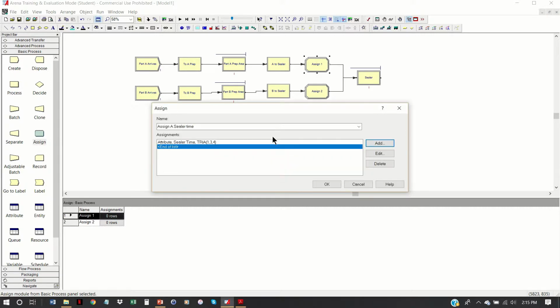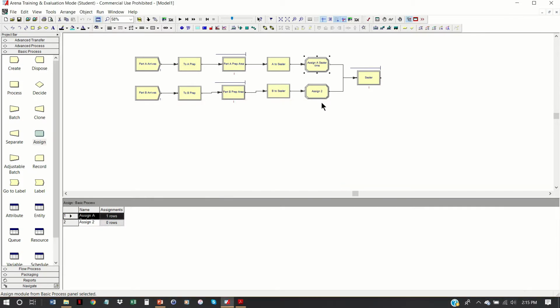And so what will happen is anytime a part comes through, it will see that it needs to be assigned to this attribute called sealer time, and it will randomly pull a number between 1 and 4 with a mode of 3, and that will be according to a standard triangular distribution. So every entity will have a unique sealer time attached to it, and that sealer time will be saved and it'll carry it with it throughout the system. So we can say OK.